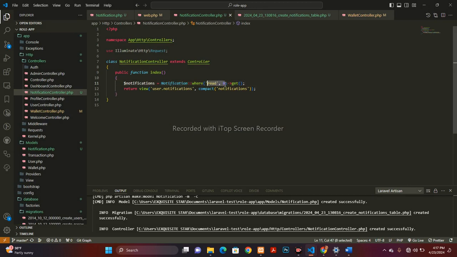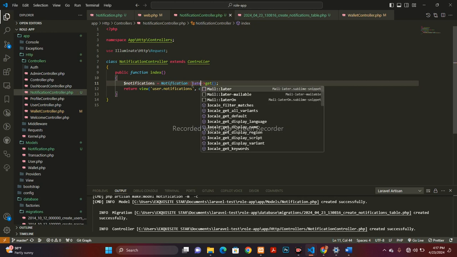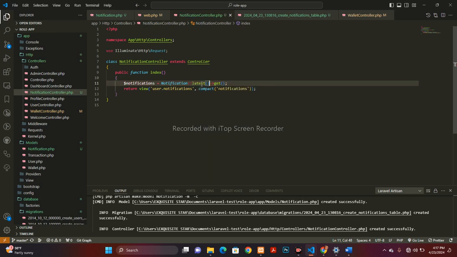So if I click on index, my notification where the read is equal to 0, that means that the message is unread. If it is equal to 1, it shouldn't show. Or let me just get all the messages. Let's say notification, let's say latest notification get. Then we compact notifications. Then we create this file, and I'll create this file and do my additions.